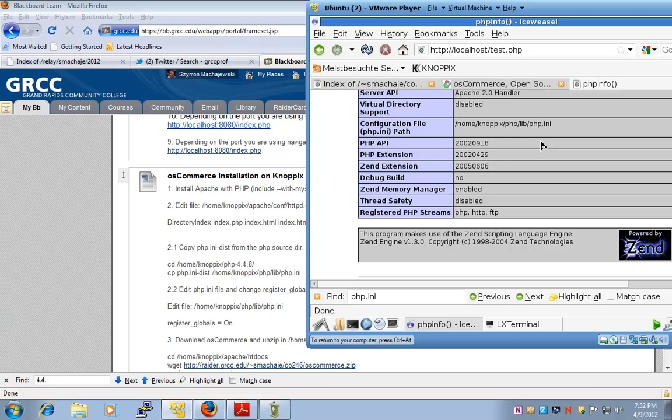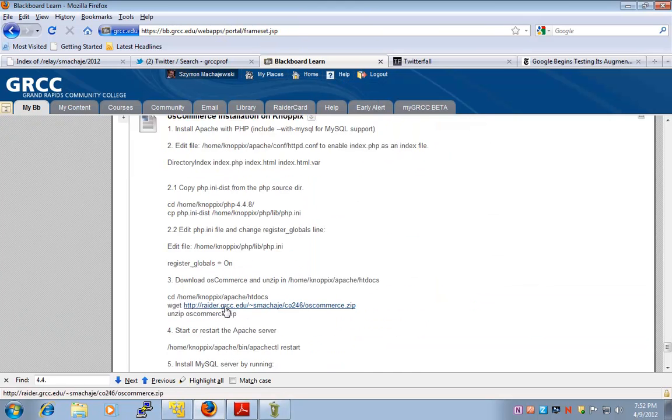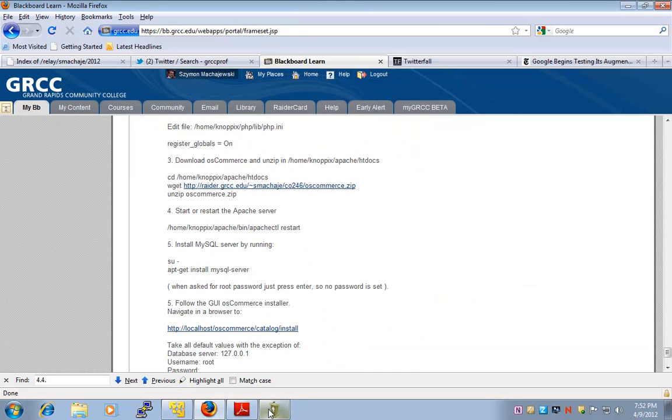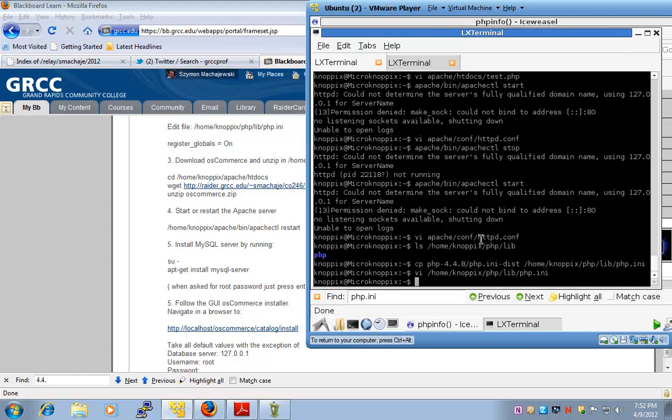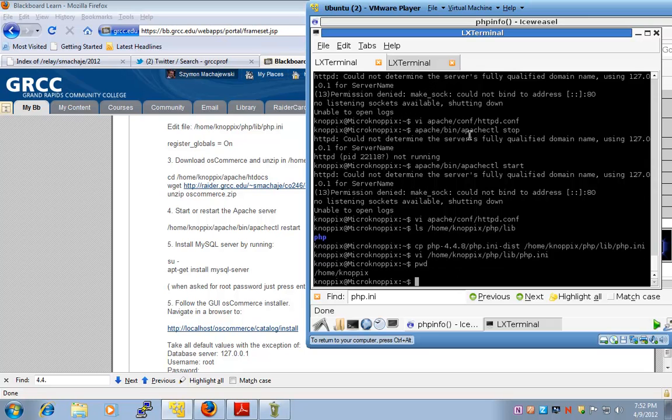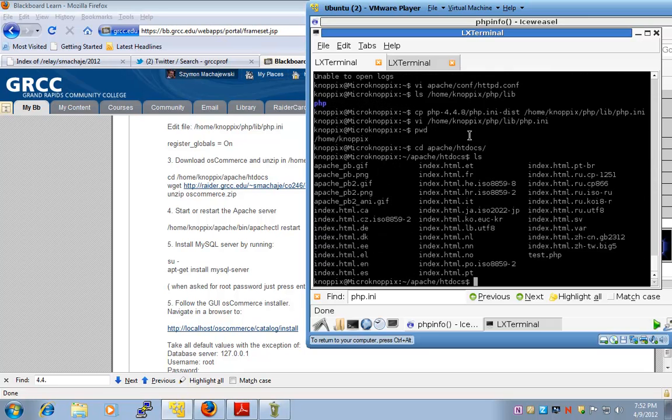Okay, everybody with me so far? Good deal. Let's continue. Next, we are going to actually download osCommerce, which I did already, and we're going to unzip it. I have to unzip it into a very specific directory. This directory is under Apache htdocs. This is the place where files need to go that you would like to expose to the website.